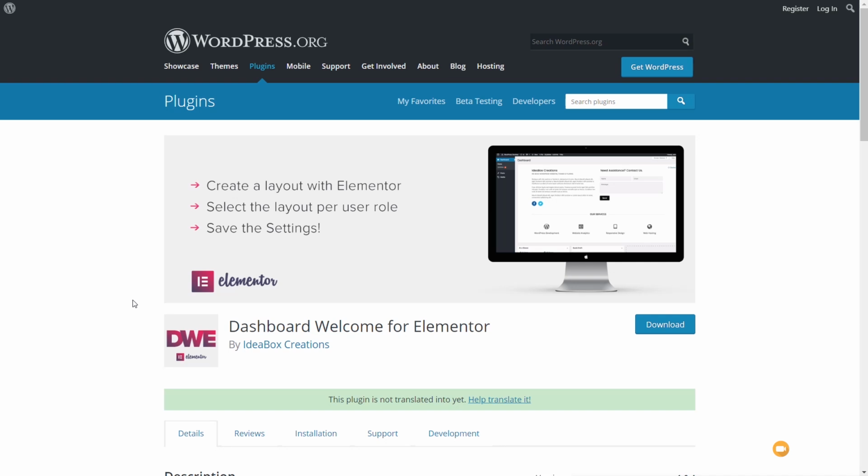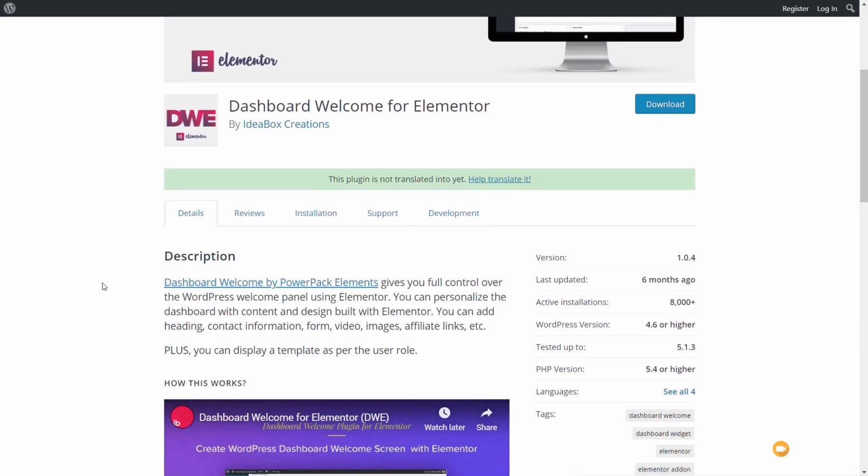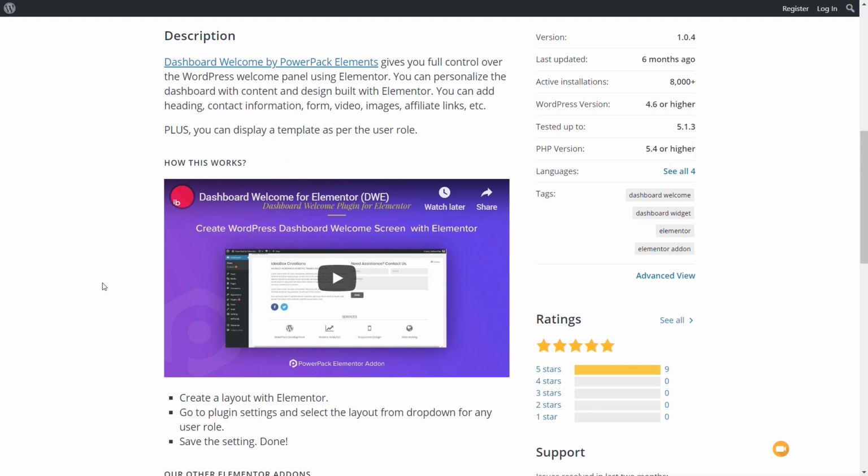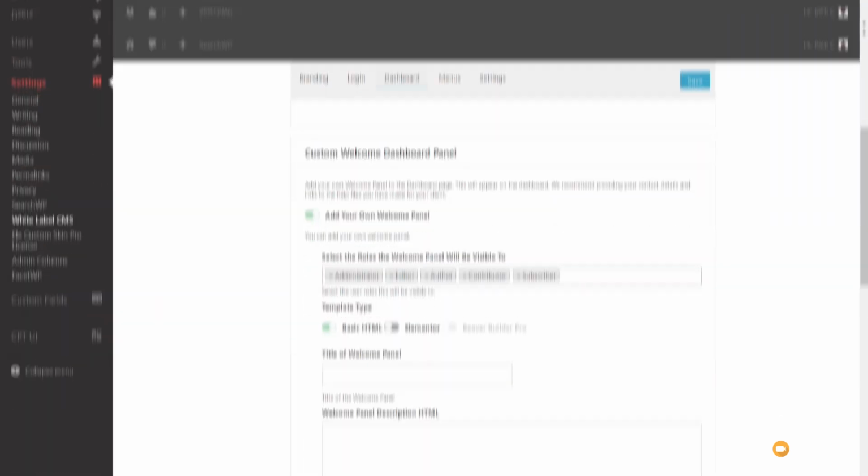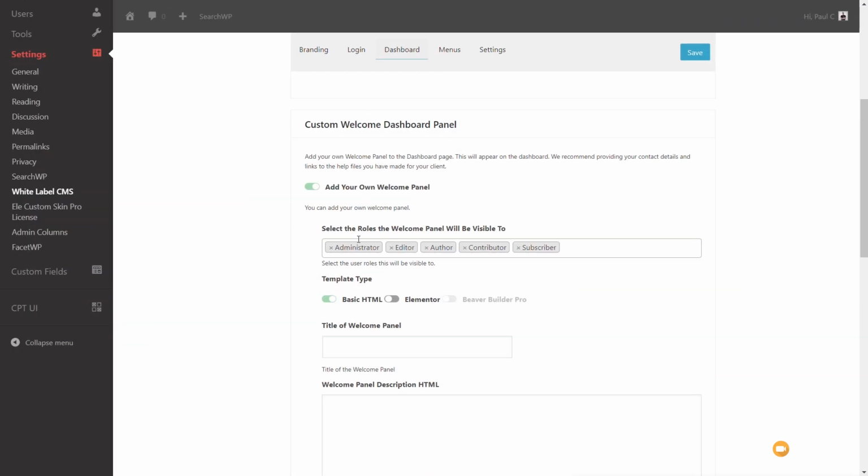These are the people that are behind the Power Pack for Elementor, which is another great plugin pack for Elementor itself. So this is free and will give you more granular control over this, and it'll work in fundamentally the same way, but only for that welcome screen. So like I say, if you want to check that out, you can do, and then you can bypass the way we're going to do it inside this White Label CMS plugin.